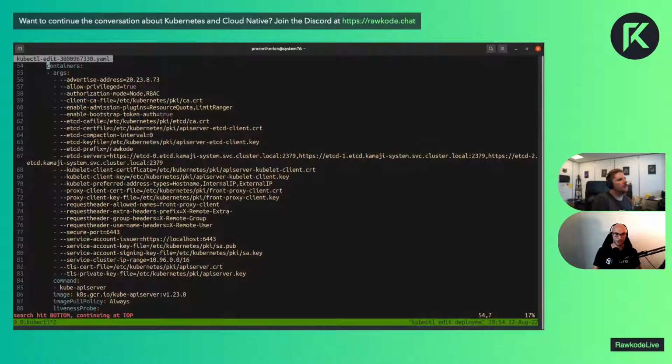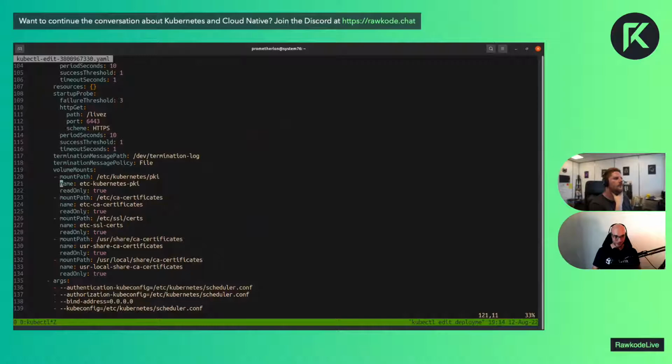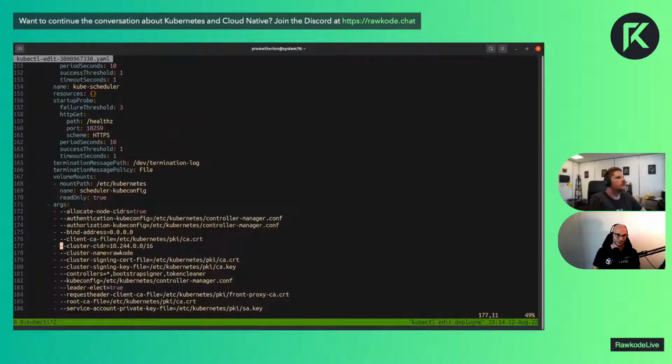Then we've also got the following one, which is going to be the scheduler. And as you can see here, we are using the k8s.gcr.io images. Yeah, these are just the standard upstream Kubernetes control plane images. Perfect. All right, cool. Absolutely. And also for the controller manager.